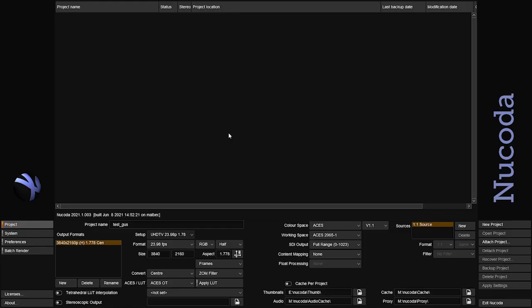In this video, we're going to be talking about project creation in Nucoda and Phoenix. Here on the left side, you can see that I already put a name for my project, and we have the output formats. These are the resolution and frame rates that you can have, and we can have multiple ones inside the same project. So you can have different compositions with different resolutions.